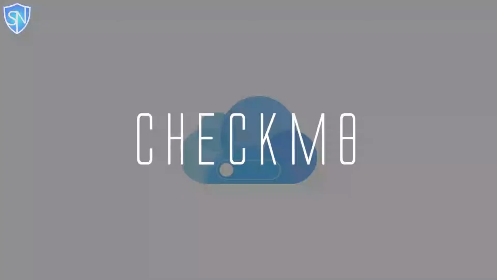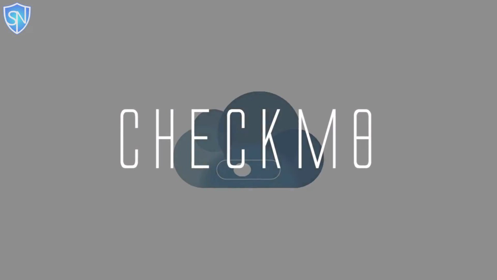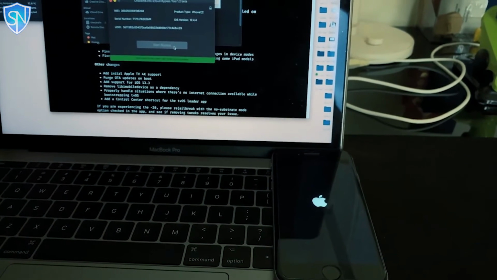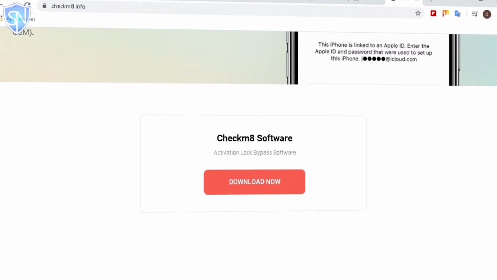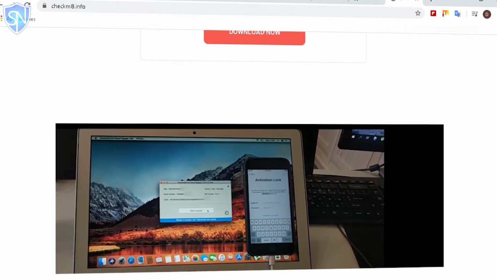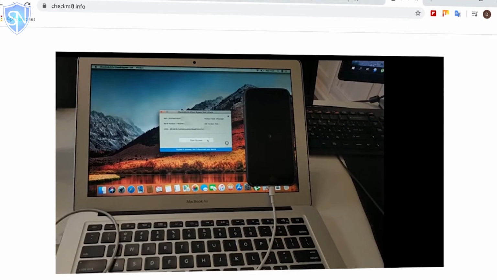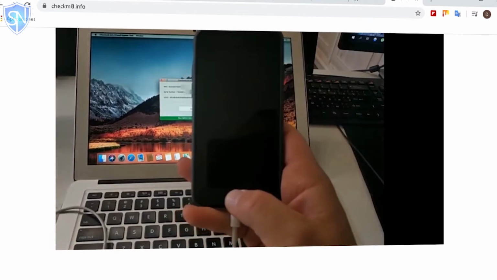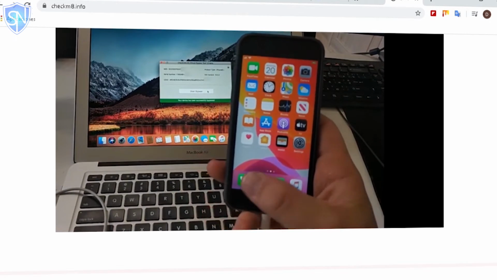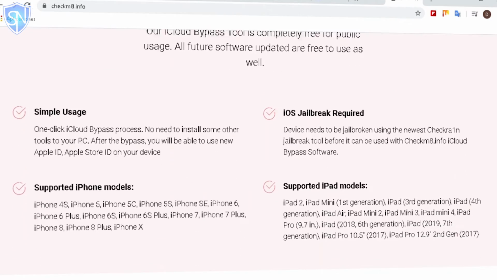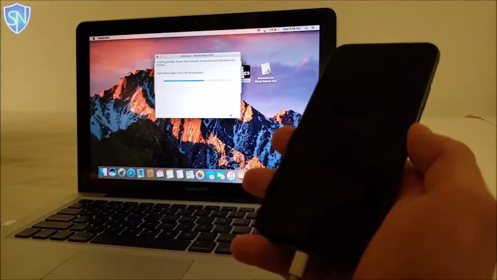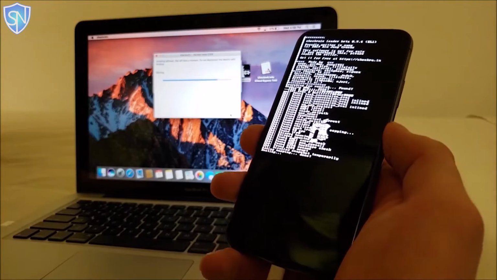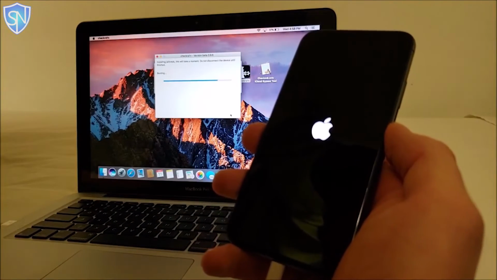Number 9. CheckMA iCloud Activation Lock Bypass Tool. CheckMA.info software was developed to bypass iCloud activation lock on any iPhone or iPad and is free for public use. CheckMA iCloud Bypass Tool works with devices having access to iOS file system. This means that your device has to be jailbroken. iOS jailbreak is a way to remove software restrictions set by Apple on iOS.